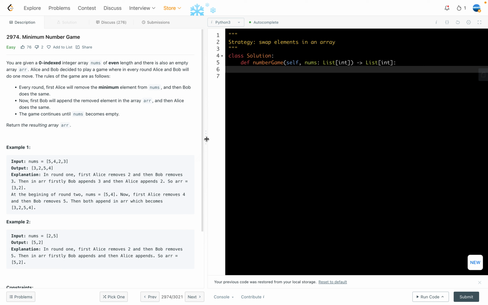Let's continue our first day problem for the new year. Some easy problems. So in this video, we're going to look at problem 2974, minimum number game. We're going to practice swapping elements in an array. First, we're going to digest the requirement, and then we do the coding. Actually, the coding is rather straightforward. First, let's digest the requirements.